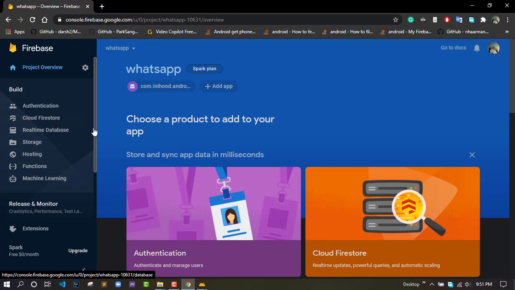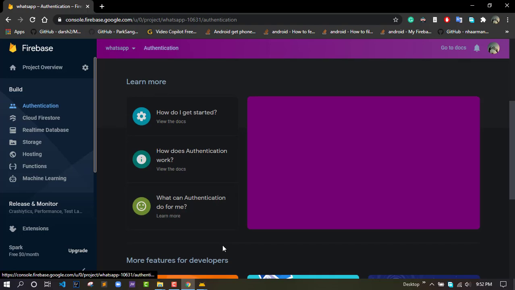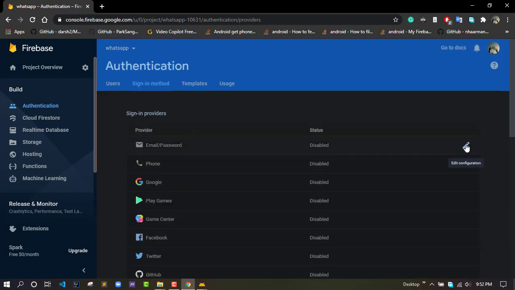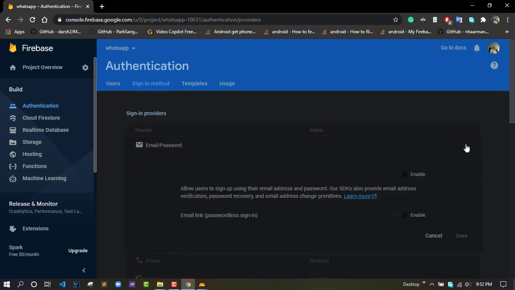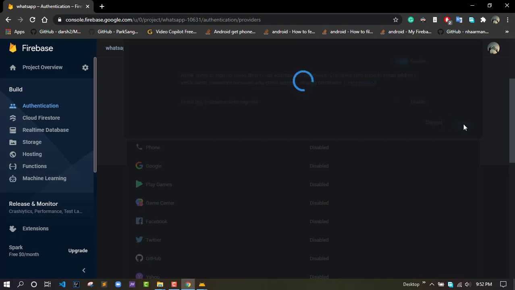We'll make use of Cloud Firestore and the authentication. So first of all, I'll go to the authentication tab and set up a few things there. Authentication. Come on, authentication. Why are you taking so much time? So I will get started here, and I want to use the email and password sign in, so I'll enable this, and I don't want to use the email link here, so I'll just click save.